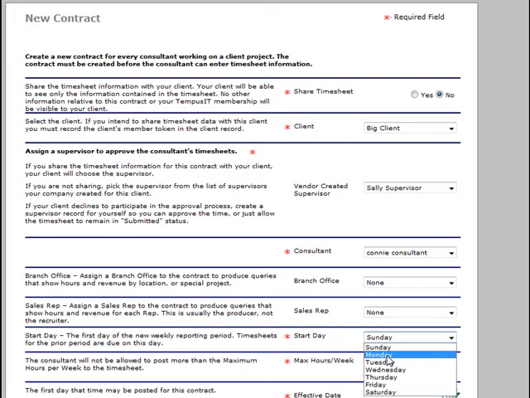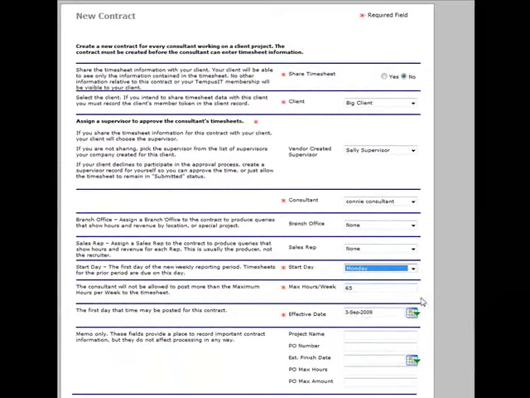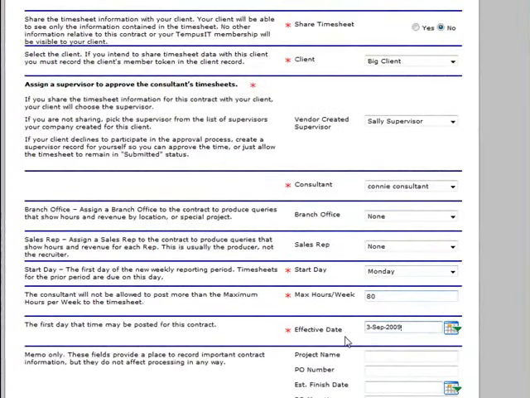We'll choose the start day for the work week. This is Monday. This is usually the day that the timesheets are due. And I'm going to change the maximum hours per week. Effective date is important. We need to get this as close as possible to the consultant's actual start date. As long as it's within the week that the consultant starts, we're probably in good shape. The closer we can get it to the actual start date, the better when it comes to filling out new timesheets.